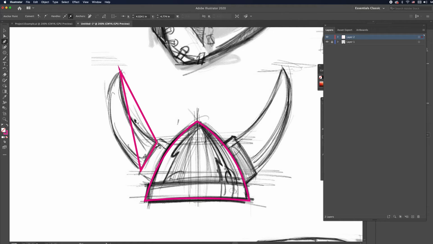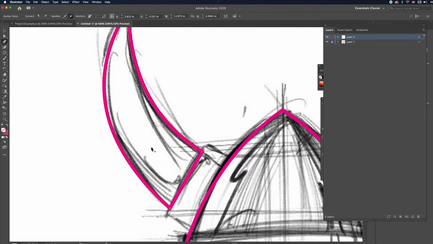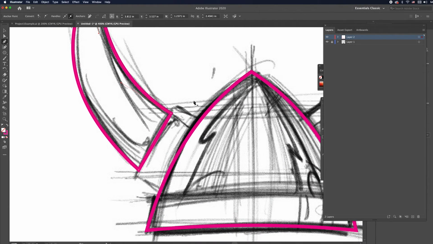I'm still using the pen tool. If I hold down the Option key and hover over a line, I can drag that out and then do the same here on this one. Now I've got that horn. And then if I zoom up, I can go in, and again, we decided that was a rectangle.